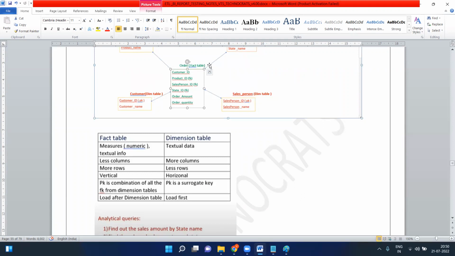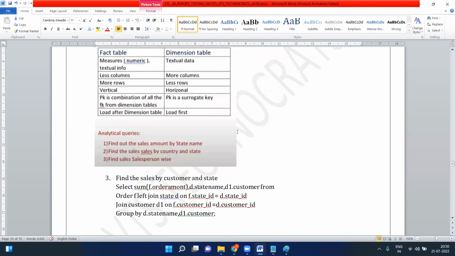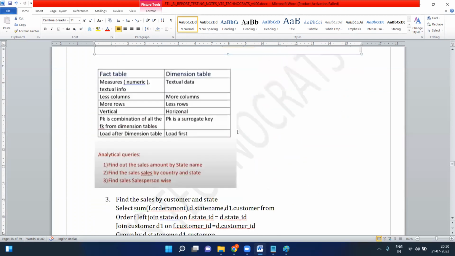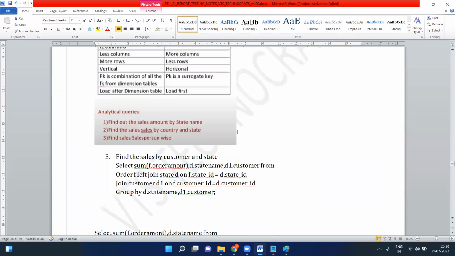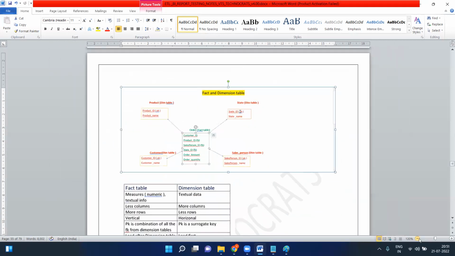Am I clear, guys? Tell me yes or no. Yes. Now your star schema is clear or not? Yes. Okay, you have understood. Now there's a query. Find out the sales amount by state names. Find out the sales amount by customer, country and state. Find out salesperson wise. So how can these kinds of analytical queries be written?